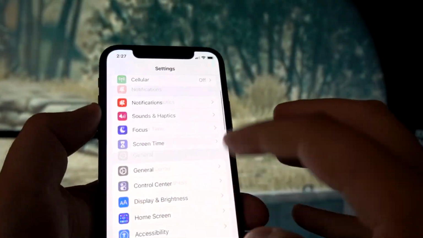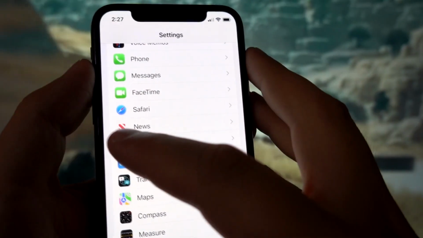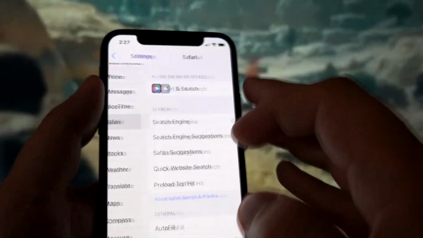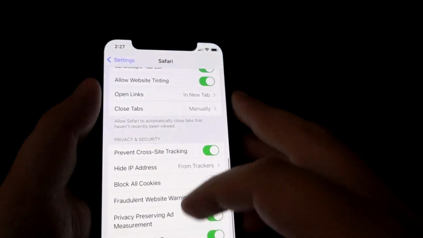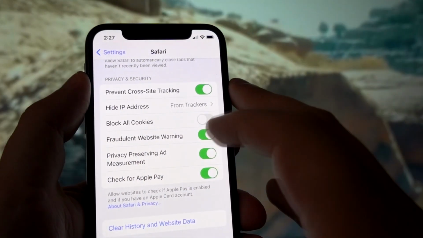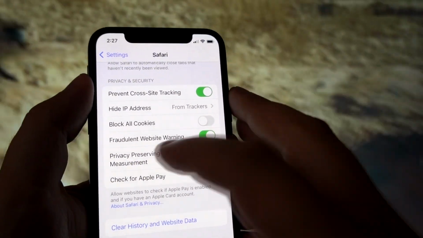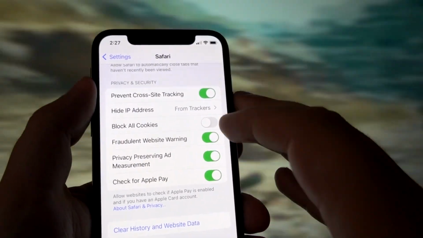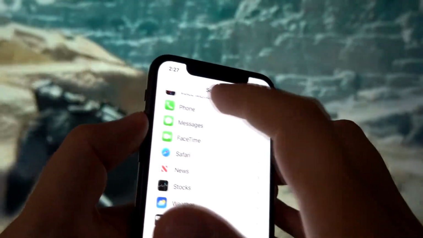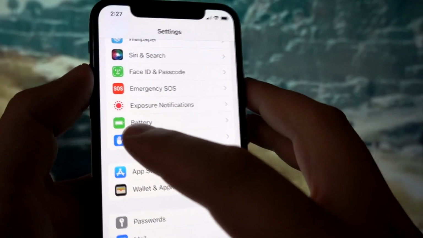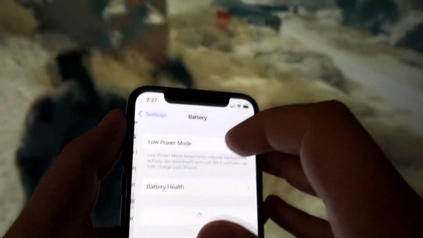Step number 2 is go down to your browser settings and make sure all privacy and all cookies have been unblocked by turning off the option that says block all cookies. Whichever browser you're using, go to its settings, and this is step number 2, which is for both Android and iOS devices. Step number 3 is go back up to your battery settings and make sure all power-saving modes have been turned off. This is step number 3, which is again for both Android and iOS devices.